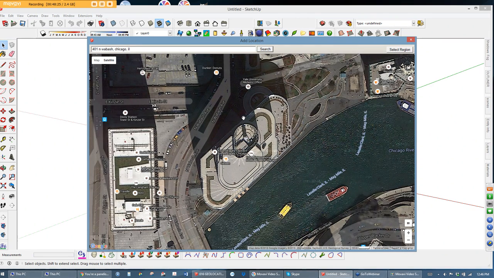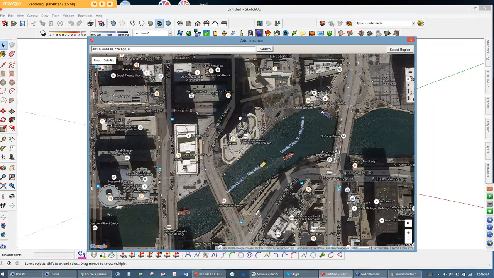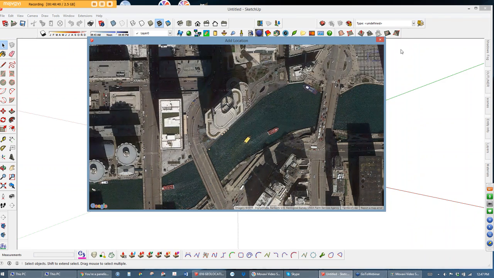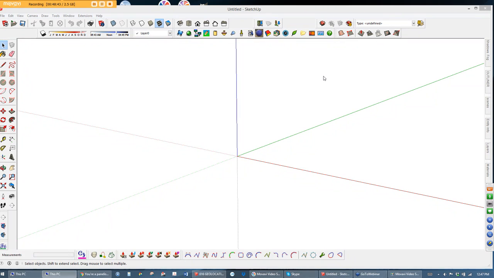So that's Trump Tower. This is obviously a map of this area of Chicago. That's the Chicago River and all the other buildings around it. So we're going to go ahead and select this as a region. And we'll grab that. So this will throw it into our drawing.